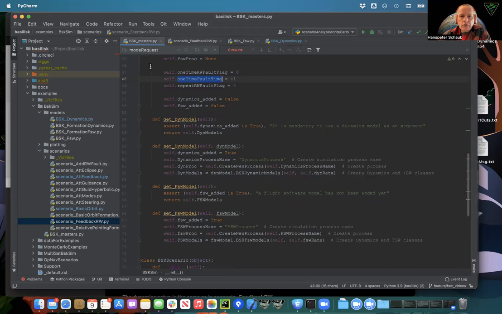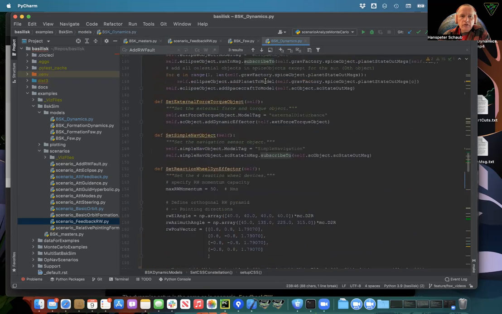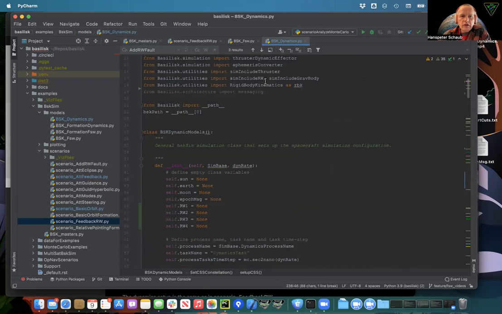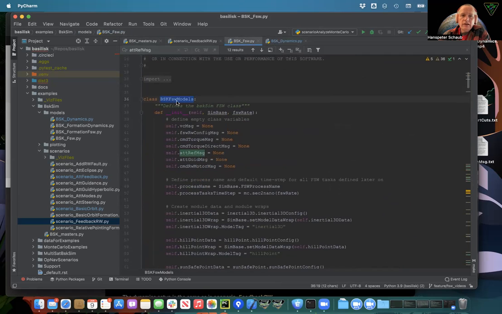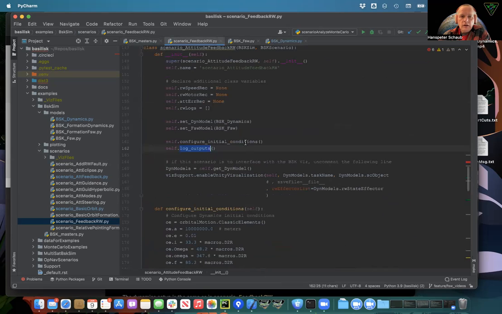So when we create the process, we're also creating an instance of the Basilisk dynamics, BSK dynamics model, which was, if you look at the BSK dynamics, that was the class name. And in flight software, we call it BSK flight software models. Sorry, where was I? Here. So that all happened in these commands. So all of that now is the same, and that's already configured.